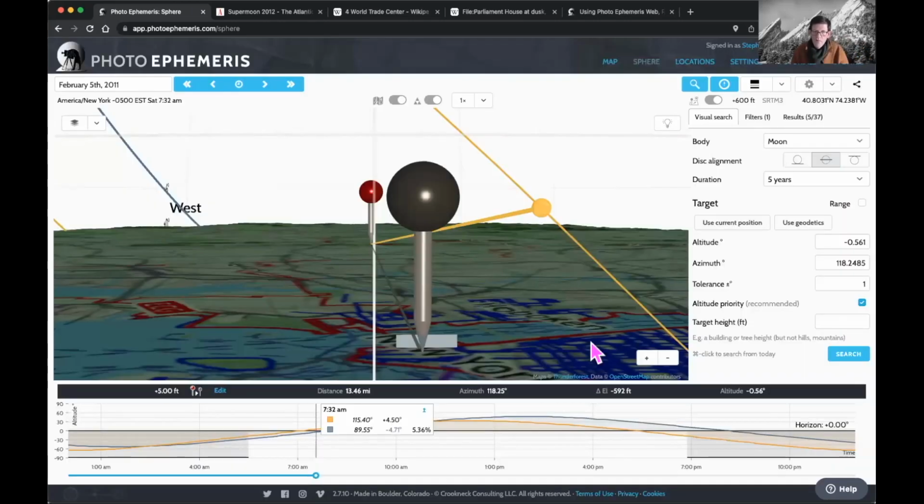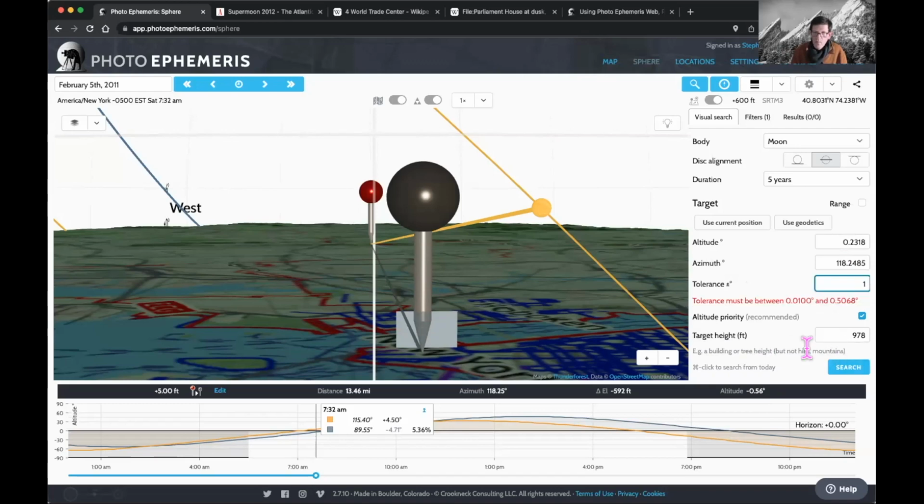But of course, we're looking for something somewhat higher. So recall that the height of the building of 4 World Trade Center, which is where we're aligned, is 978 feet. So now I'm going to type 978 in here. And what that then does, it adjusts the altitude. And now we have a positive altitude, which makes sense. If I were to click search, I'll do it, and I'll show you something that you may stumble across, and it's good to know how to fix it if you do. It's going to complain. And it complains saying the tolerance must be between 1/100 of a degree and 0.5 of a degree. And you go, well, what's it complaining about that for?